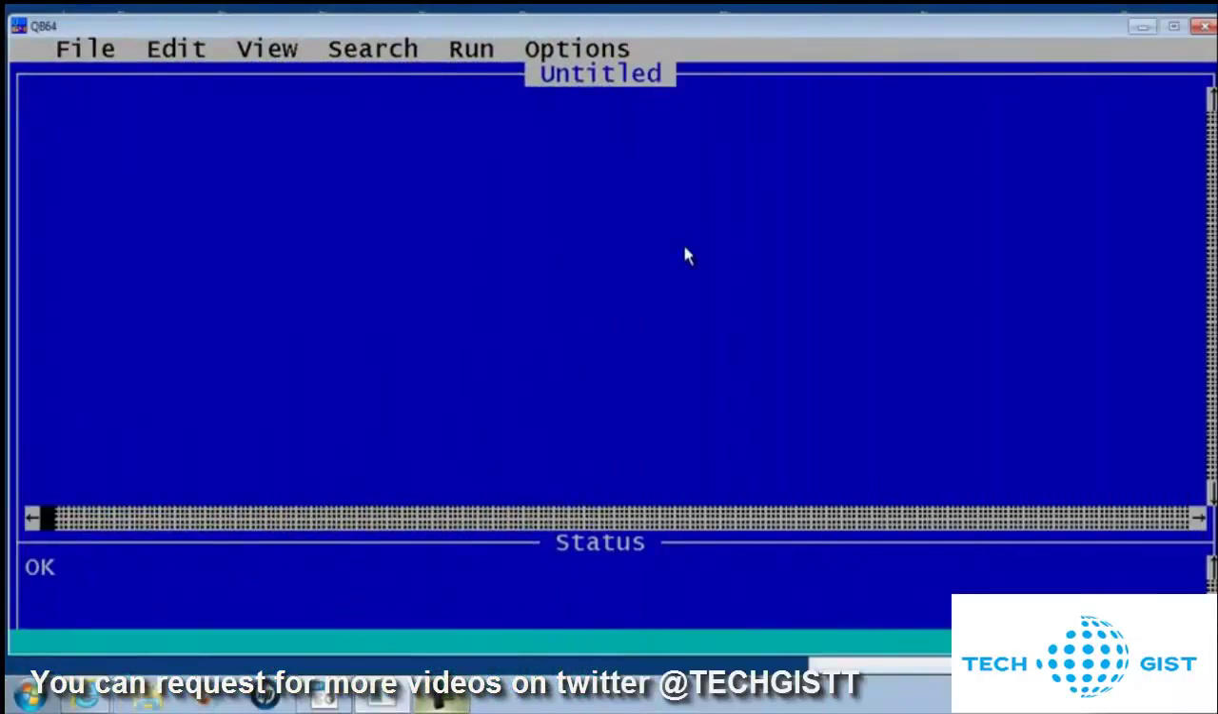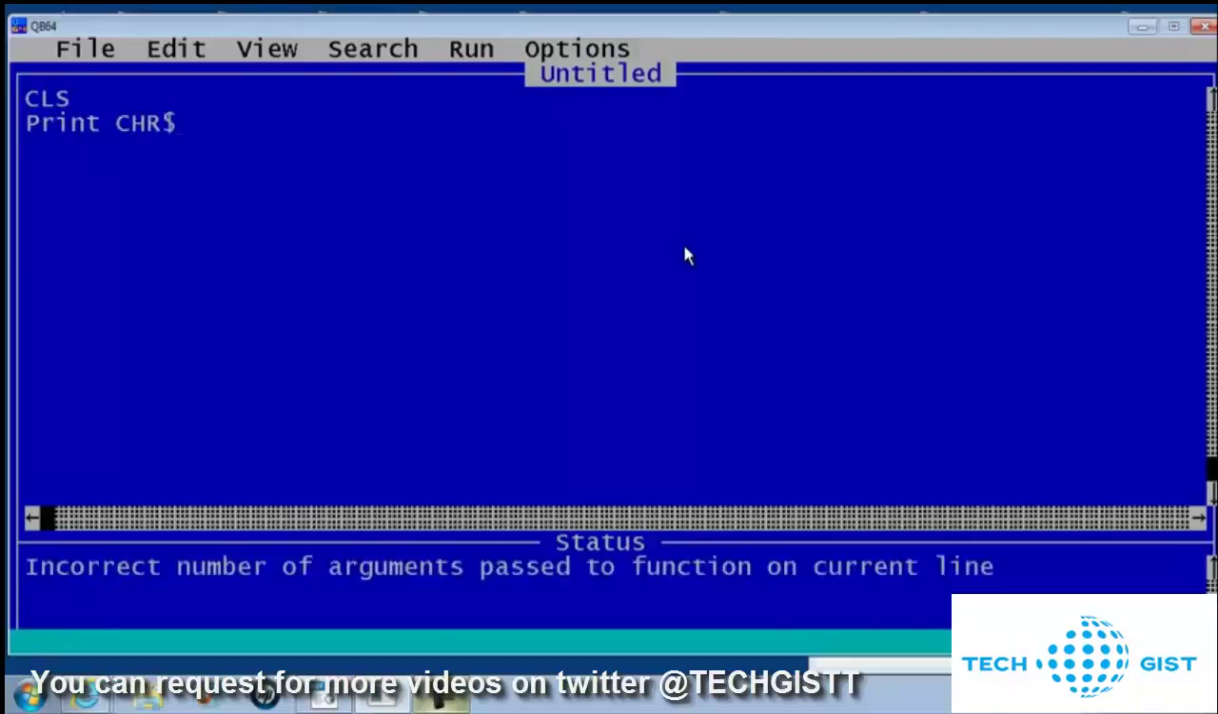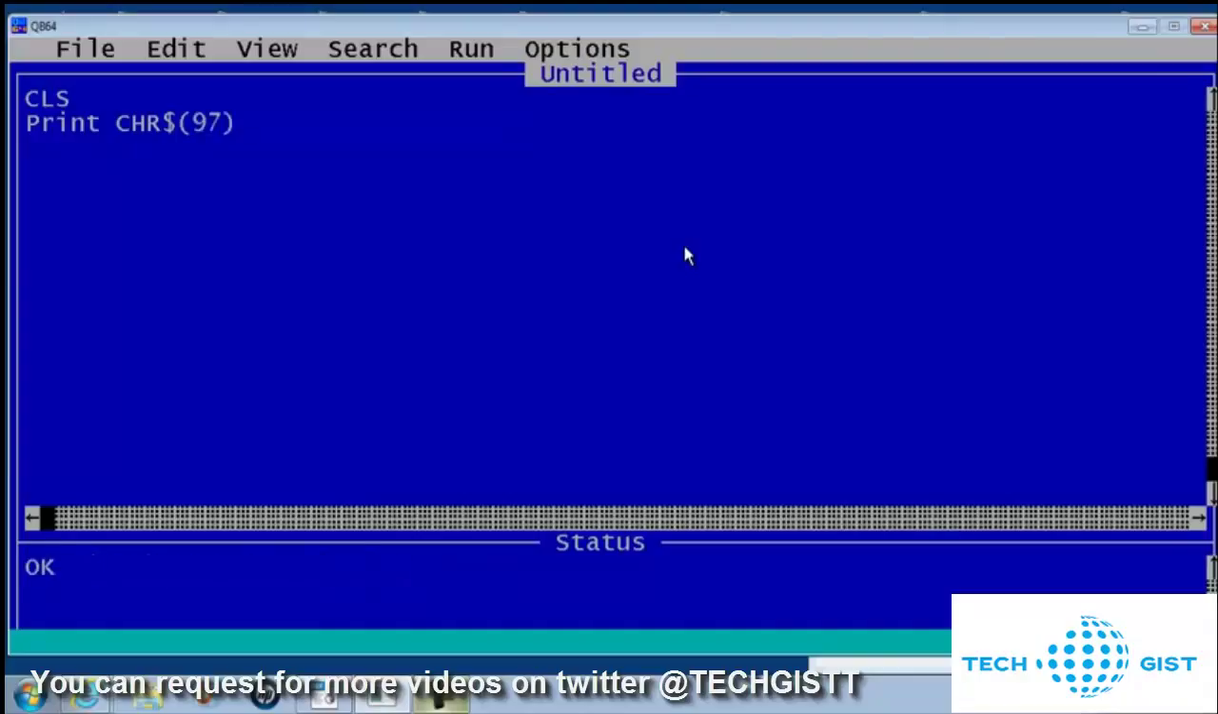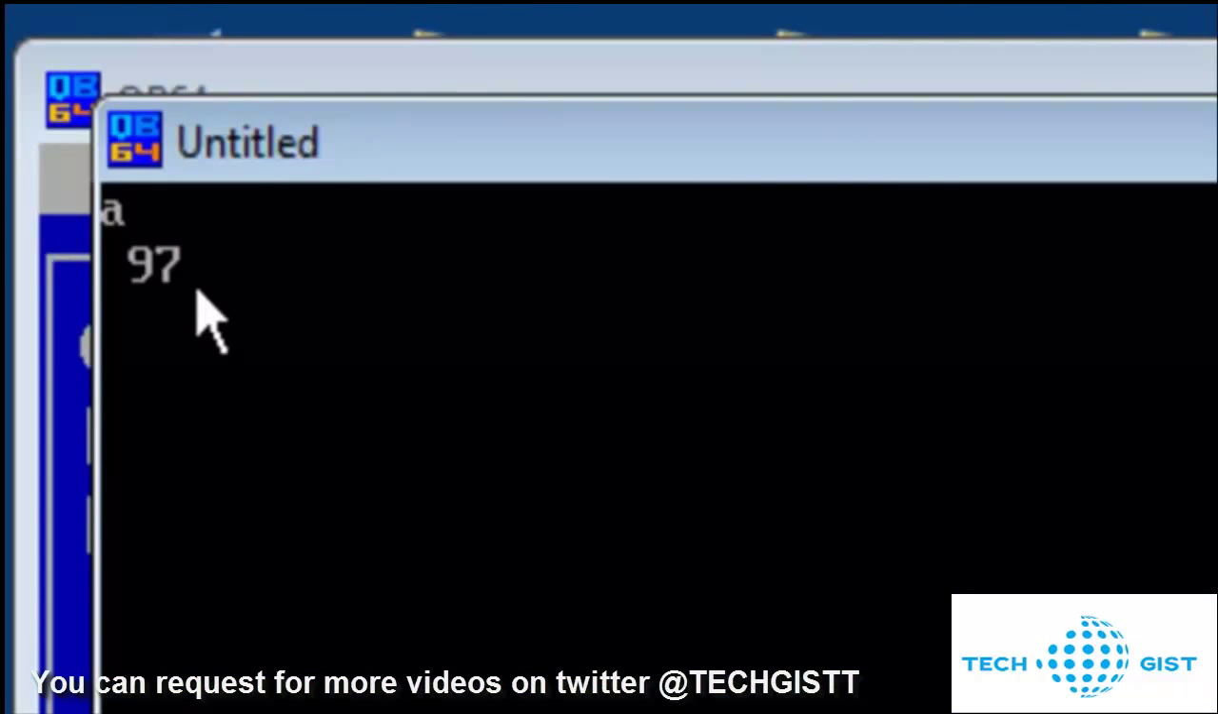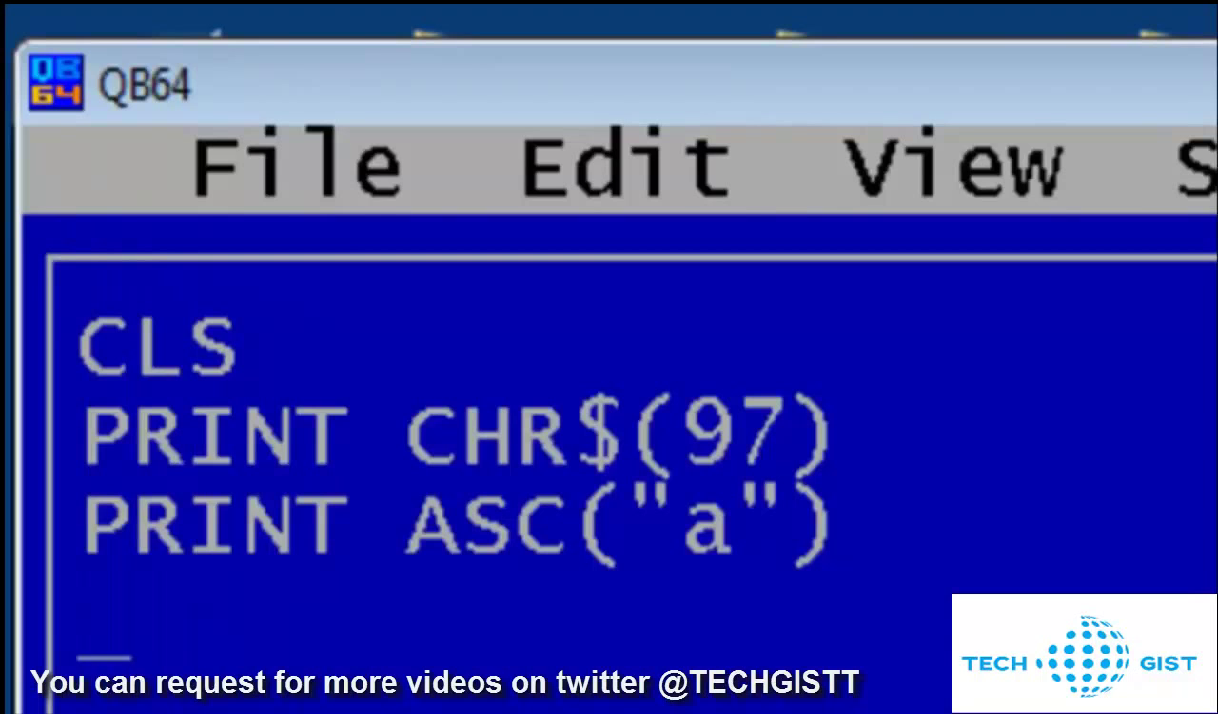First of all, there's two functions that convert ASCII values into characters and characters into ASCII values. I'll clear the screen and I'll print CHR$(97), which converts an ASCII value, 97, into a character. I'll print ASC, then within quotation, lowercase a. And this will convert lowercase a into an ASCII value. So when I go ahead and run, we get lowercase a on the screen and 97. We'll use the ASCII character conversion within the program that we're going to make now.